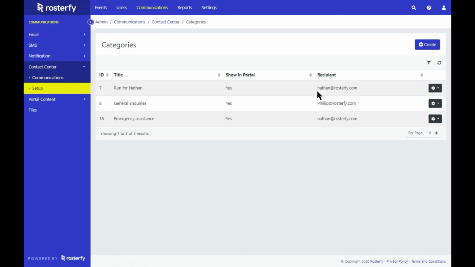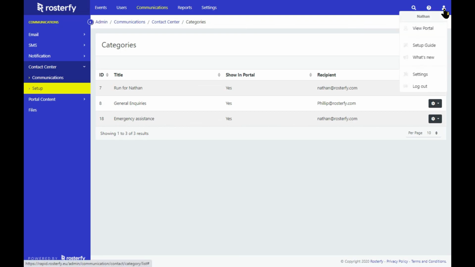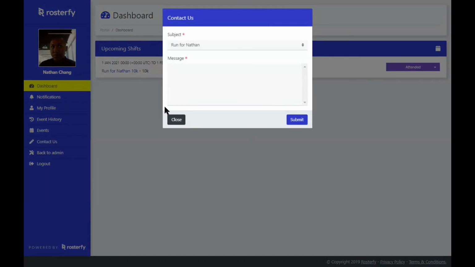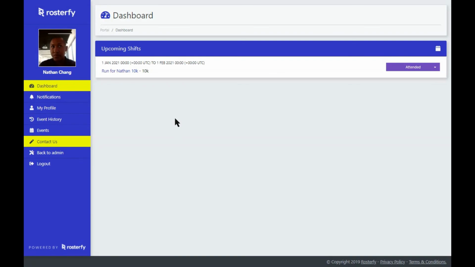Inside the contact center we can place definitions for what information is received. In this case I've got my Run for Nathan event, and I want any emails that are sent. If I add anything in there when I'm on my portal, I'm able to view the different options that I created in the contact center. So when someone comes in, they're going to send me a query. Those queries will go to the user that you request.